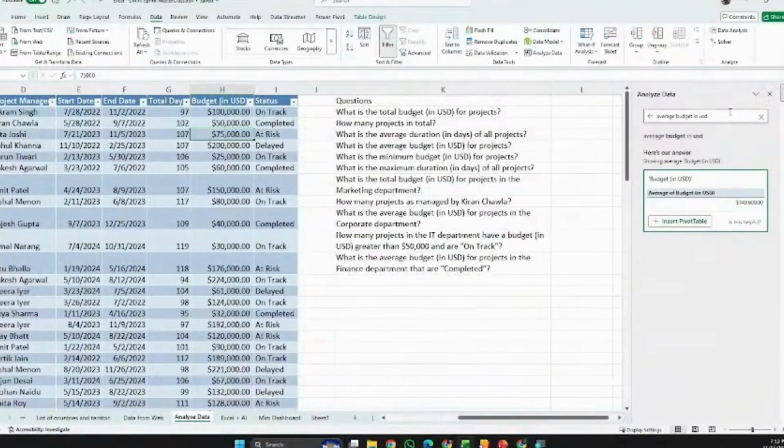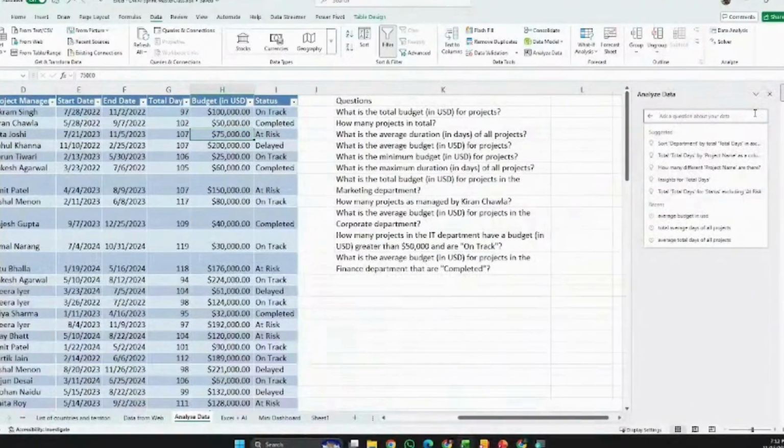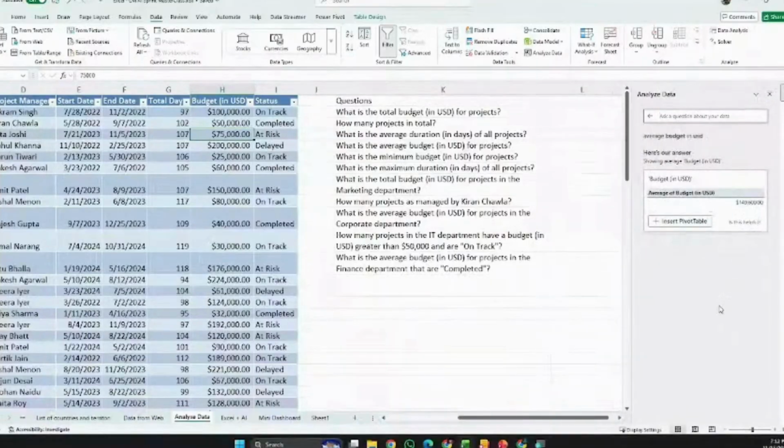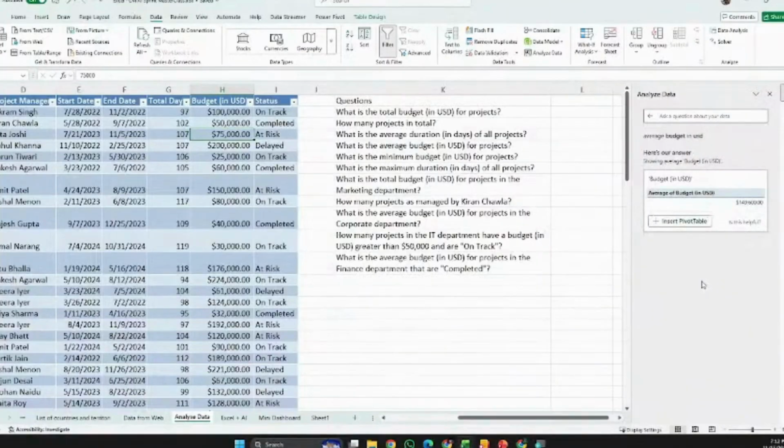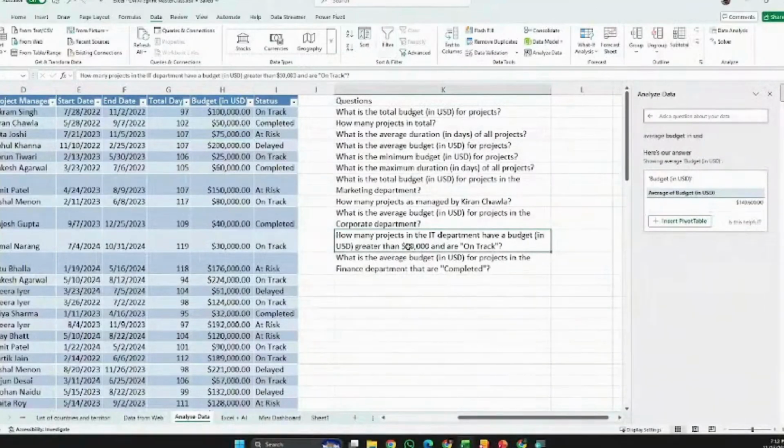Okay, so it works the majority of the time. Sometimes it might not work. That's how every AI is, right? But this makes your work a hell of a lot easier. Now, if you look at this, how many projects in the IT department have a budget in USD greater than 50,000 and are on track?